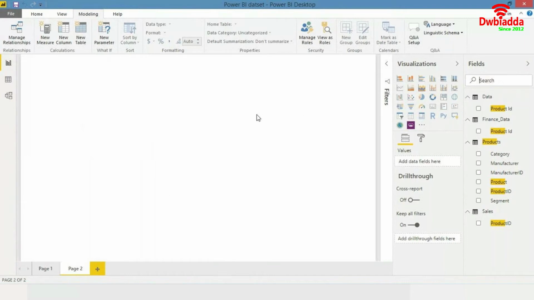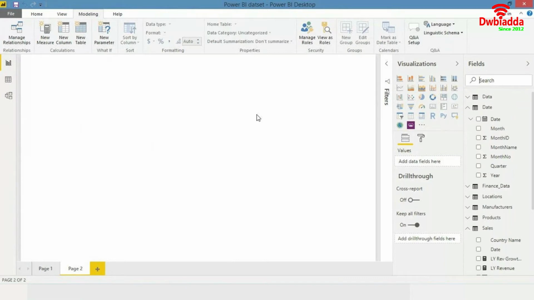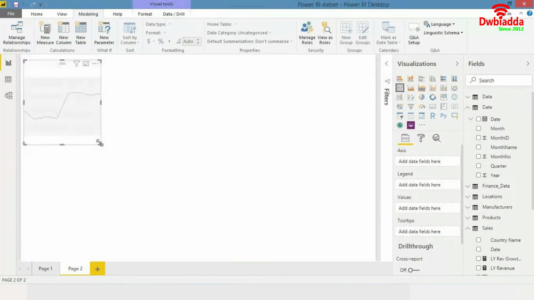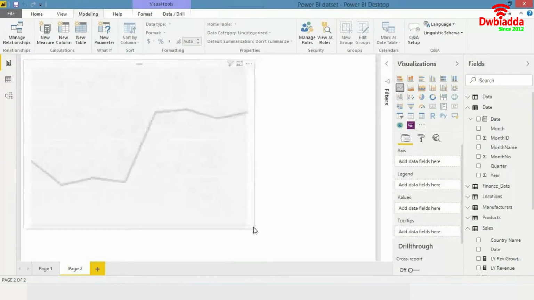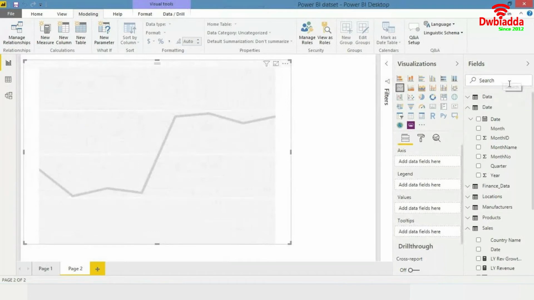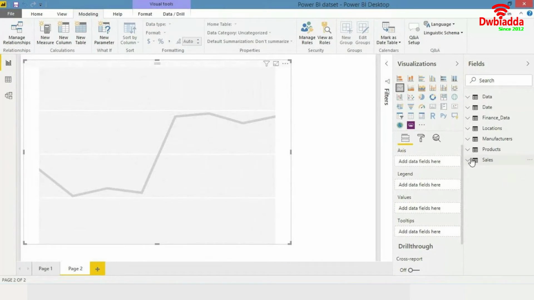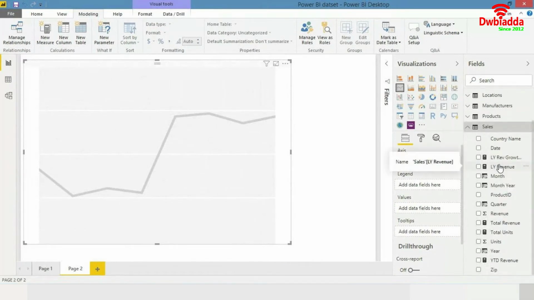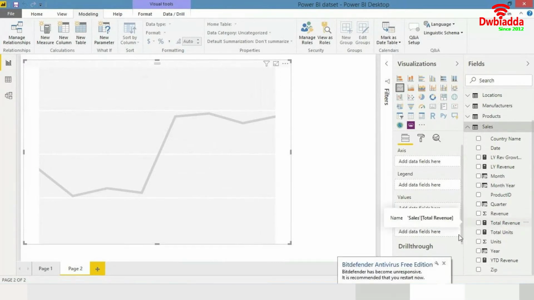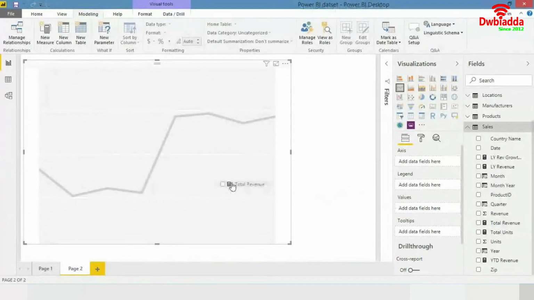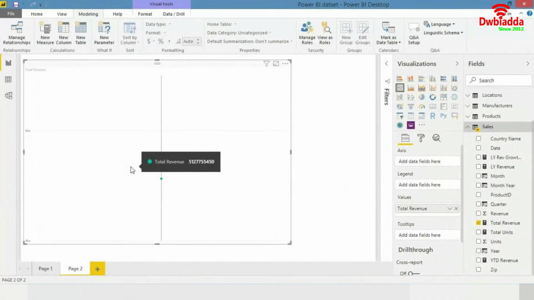So first of all, let's create a basic trend graph of the sales or the revenue. So this is a line chart. You click on line chart, so that pops up in the canvas. You can expand it and head over to the table that you want to build your reports with. So I pull out total revenue. So this is the total revenue.